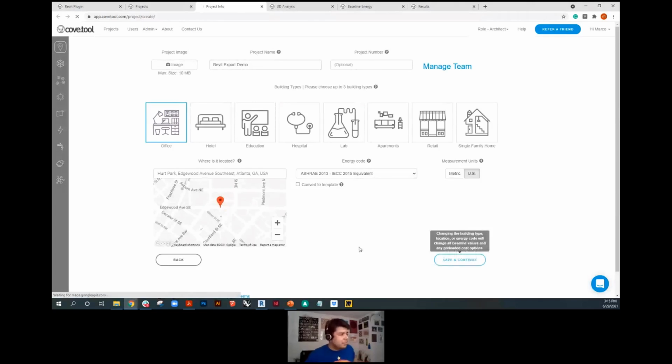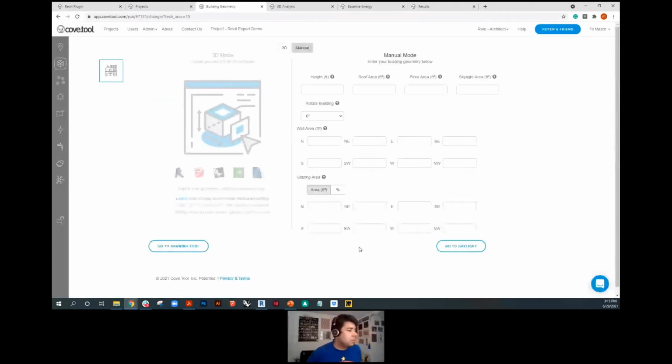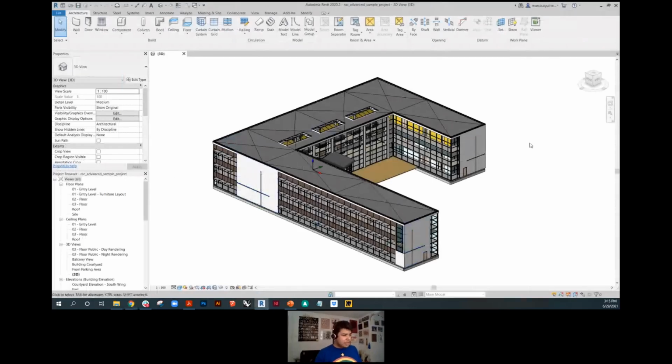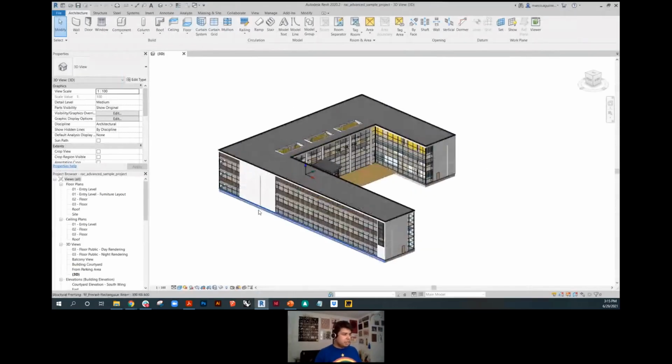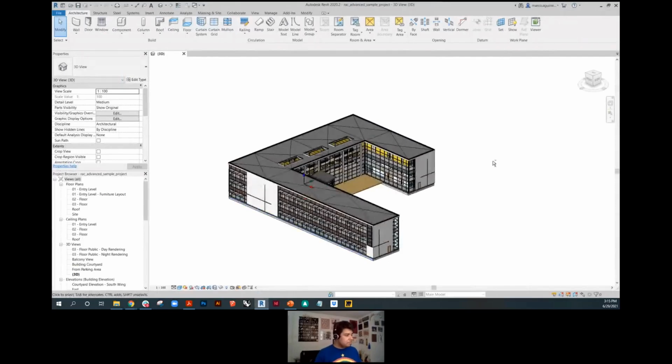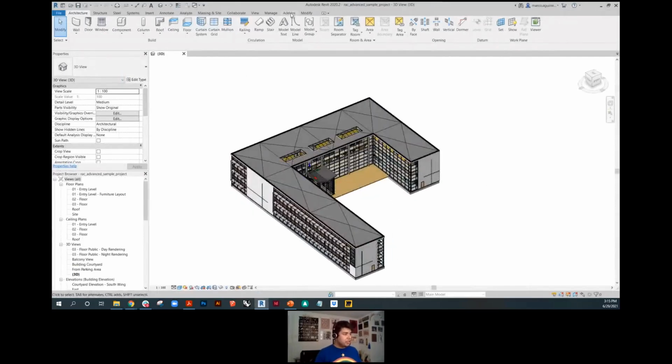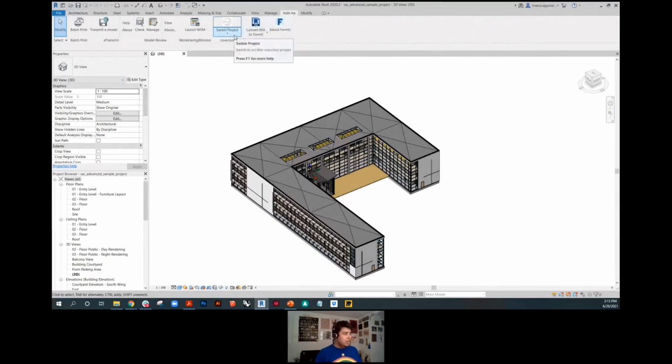You want to make sure that we've reached the geometry page. Once you're here, the project is going to be officially listed within your Revit plugin, so you can start the export process. So now I'm going to hop over into Revit. This is a generic U-shaped building that we typically use for demos. So let me go ahead and start the export process.